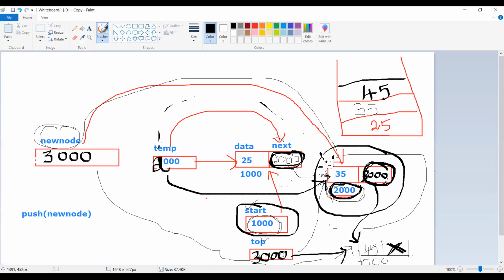See, we are disconnecting the last node. Hope you are following. If I make this 3000 as null, what happens? I am disconnecting the last node. That's all. What is the next thing I have to do? Anyone? What is the next thing I have to do? I made it as null. Okay, it means that element is popped out.